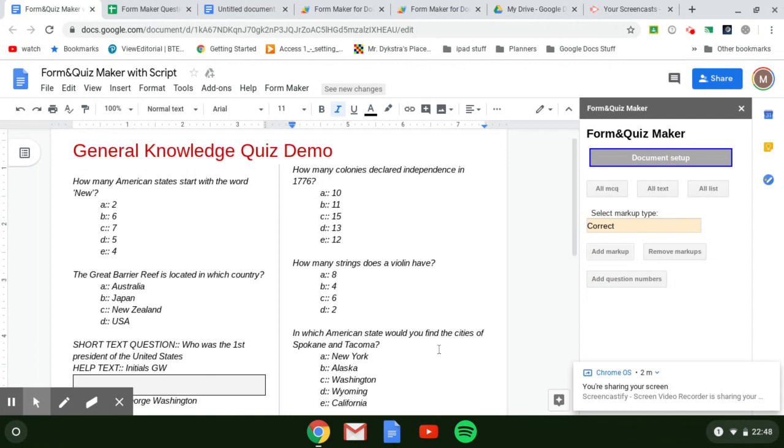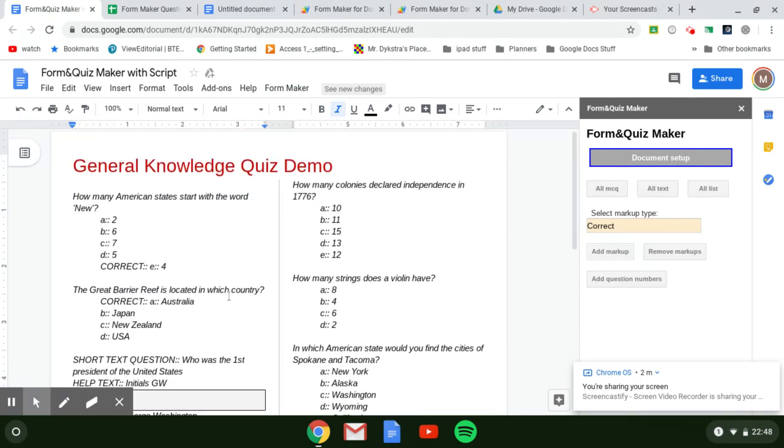So if you're not changing, you're just using correct again, you just click that button to add the markup that's currently existing. And while we've got the correct one, we might as well go and add markup for the correct to the others as well. I'm not going to do the rest because you get the idea.